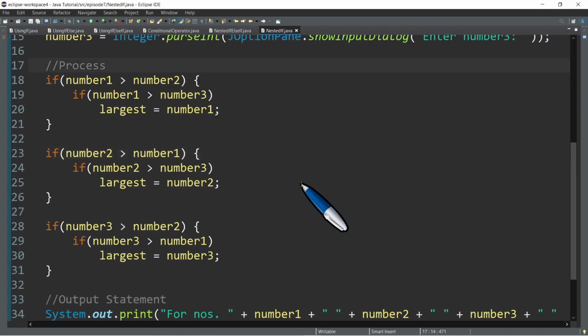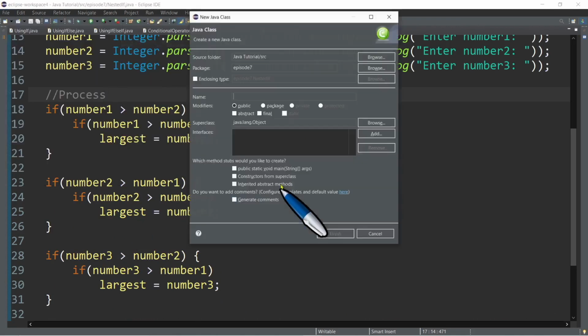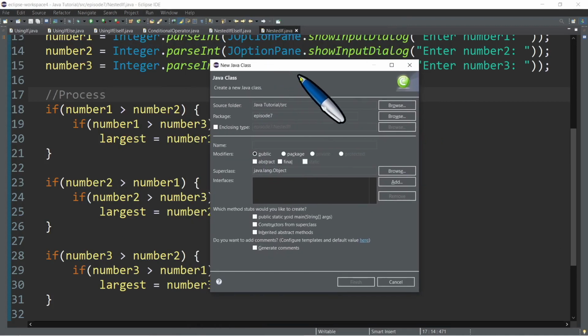Now let me show you another example without using a nested if. Let me just create another file here. For example, this one is using if, else, and then if, for example. Or if else. Using if, else, if two.